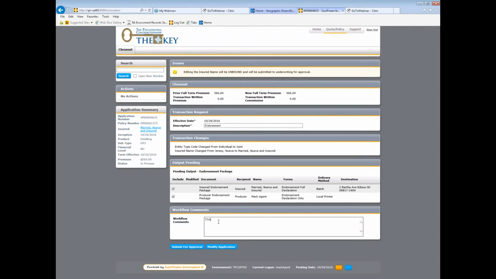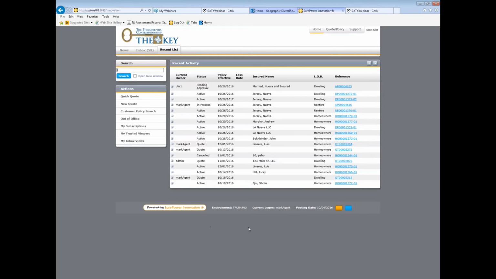So in this case, the insured got married, and we probably just want to let the underwriting team know that to eliminate any back and forth about the change. And we can go ahead and submit it for approval. And we see now in our recent list that that application is owned by underwriting. It's under review. Underwriting will go in and finalize that transaction, get it processed, and you'll be notified that the change has gone through when that happens.